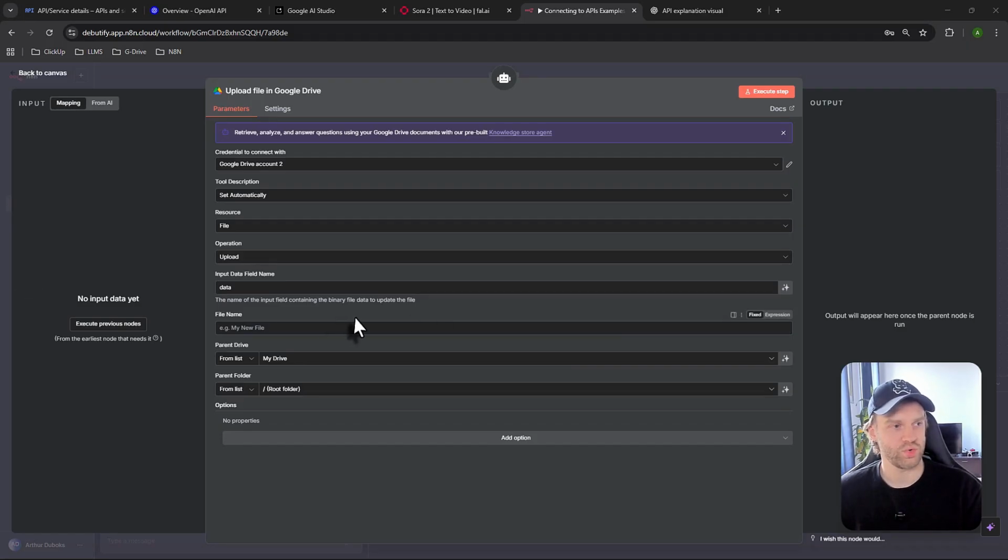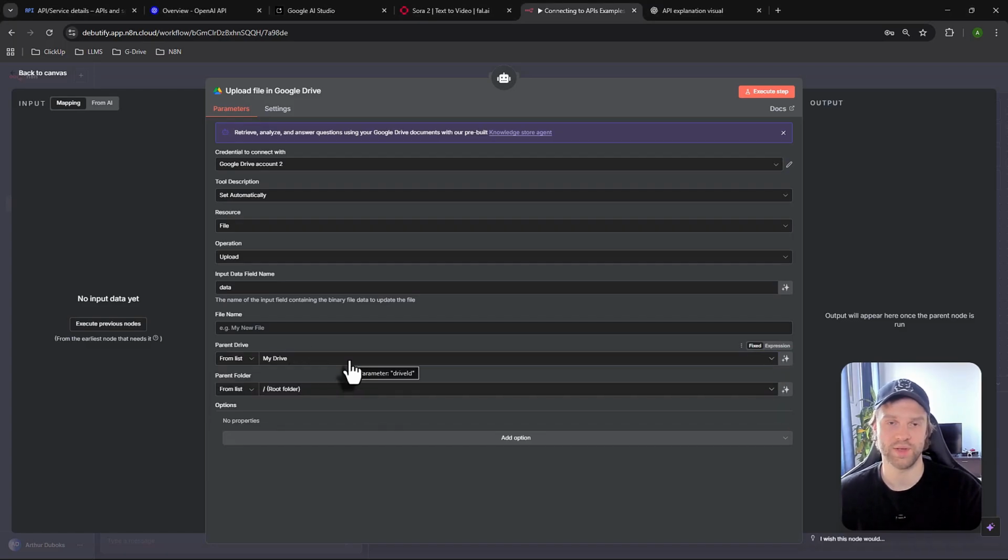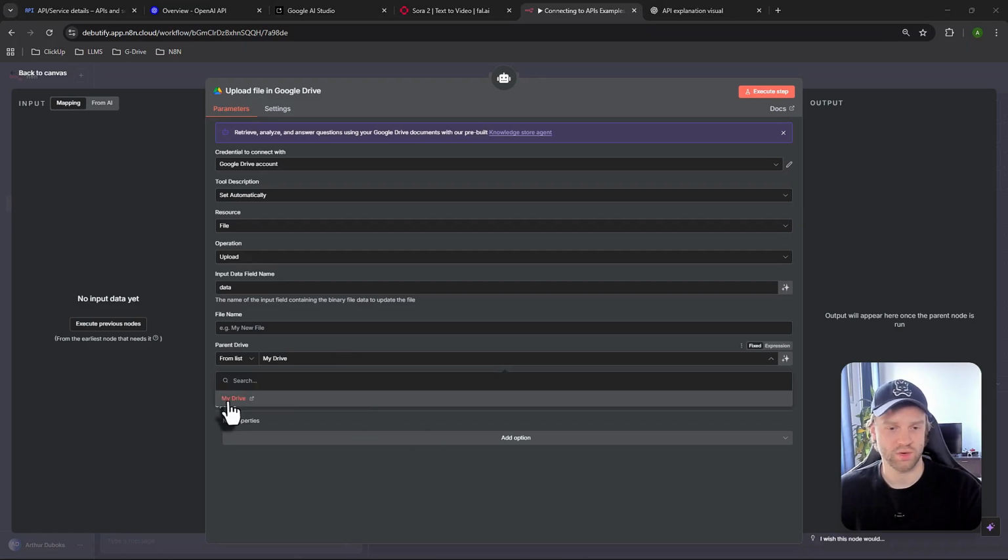If you want to test out the connection, go here to the parent drive. It connects your Google Drive that is assigned to your Gmail account. Let me just refresh the page quickly. In my case, it's called My Drive.